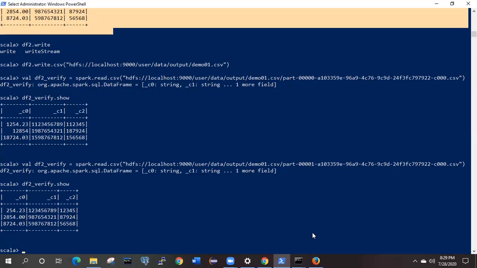So this is how we are going to read and write data into the Spark data frame. This was for the CSV file. In the next video I'll show the different file formats, and how we are going to read and write them. Thank you.